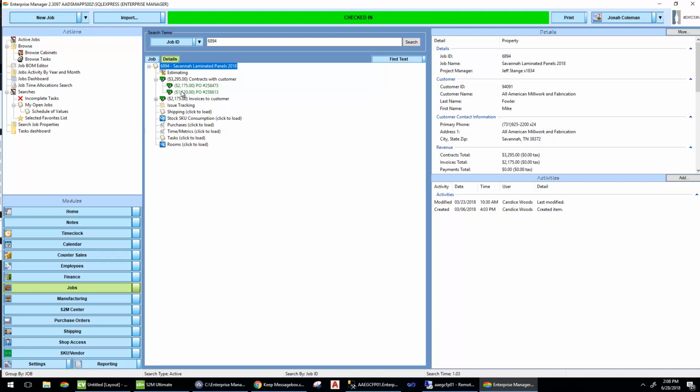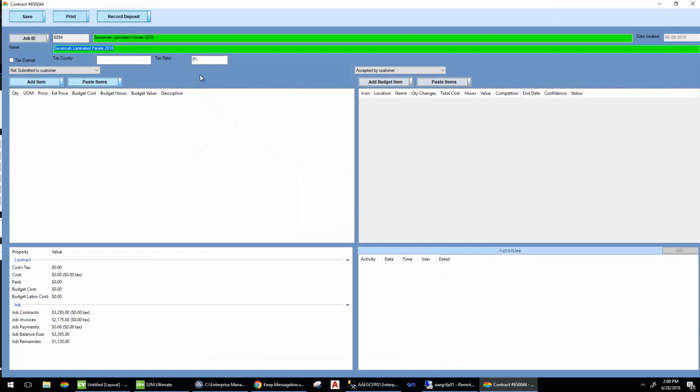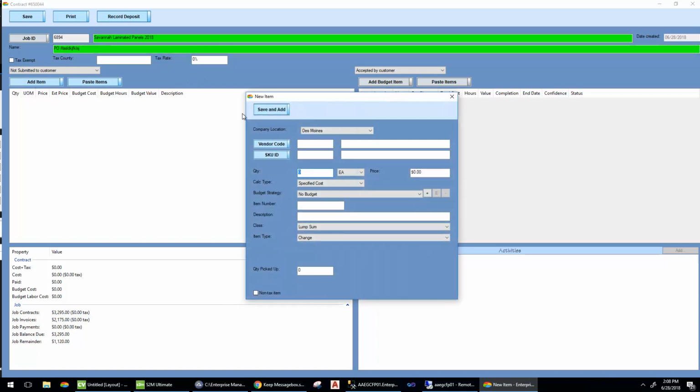When you get a new one, you're going to right-click on Contracts with Customer and say New Contract. The name is going to be the PO number, whatever it is they've sent us. And then we're going to click Add Item, and we're going to add an item for each item on their purchase order. You can put in the quantity, you can put in the price, and we've discussed how we price these things. You can give it a description so that everyone knows what it is.